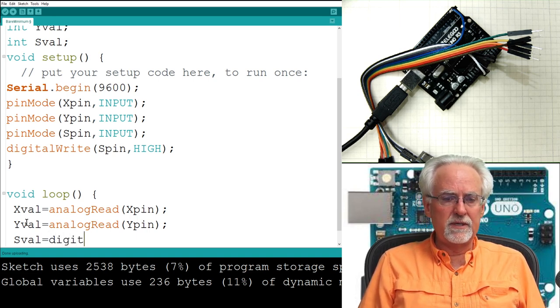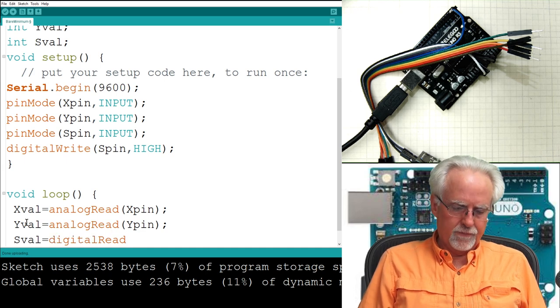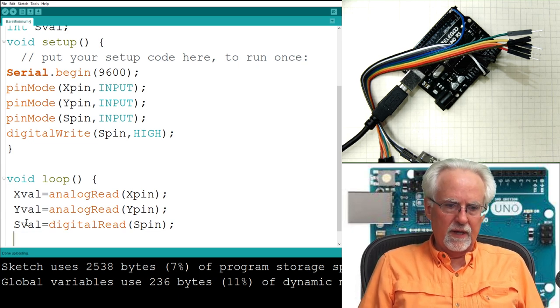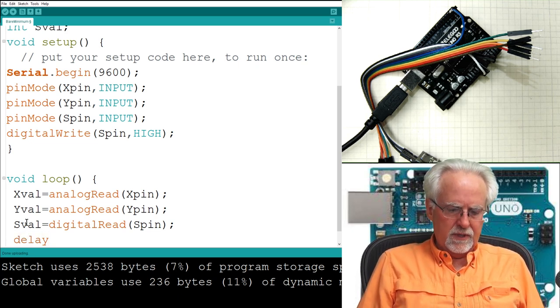So I will do a digital read. And then what am I going to read? Spin. All right, I have three values now. What am I going to do? I'm going to delay just so it doesn't go too fast. I'm going to delay by DT, delay time.